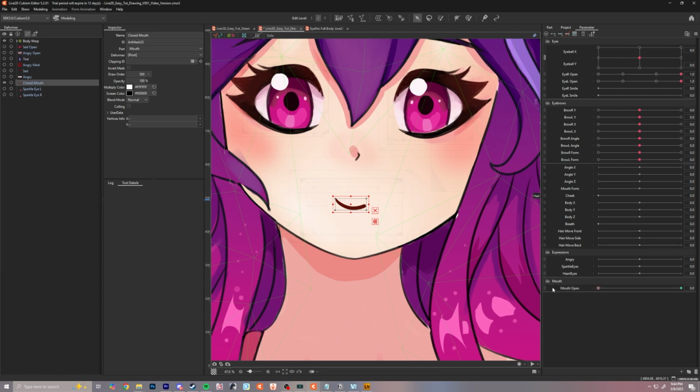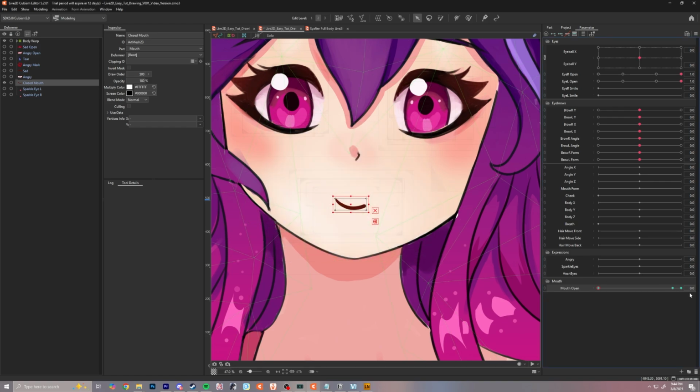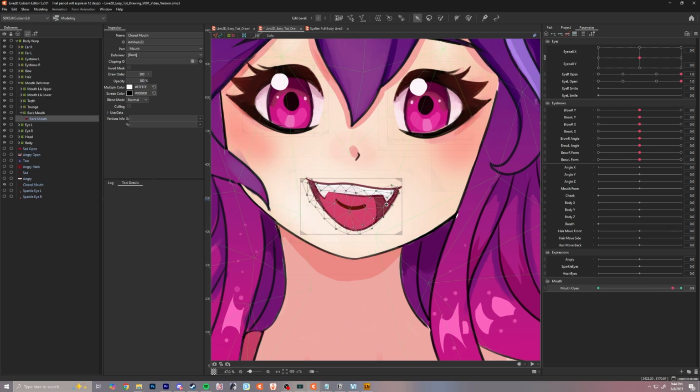And we're going to do one more thing. We're going to double click on the blank space here. We're going to add a point at 0.9. So go ahead and type that in, click OK again. And we're going to do the same thing here. We want to make sure that the closed mouth is actually 100% on this one. And then we're going to turn everything else to 0% at this point.